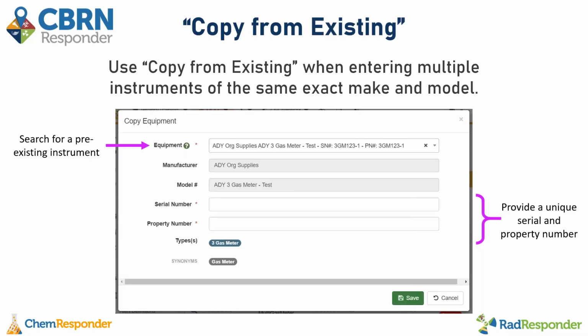Moving down here to talk about the other methods for adding new equipment, we talked about this copy from existing function. So again, this is our second option for adding new instrumentation. You can use the copy from existing option when you are entering multiple instruments of the same make and model. So the interface here is going to ask you for the equipment that you want to copy from. It'll auto-populate that manufacturer and model number. You just need to supply a unique serial number and property number.